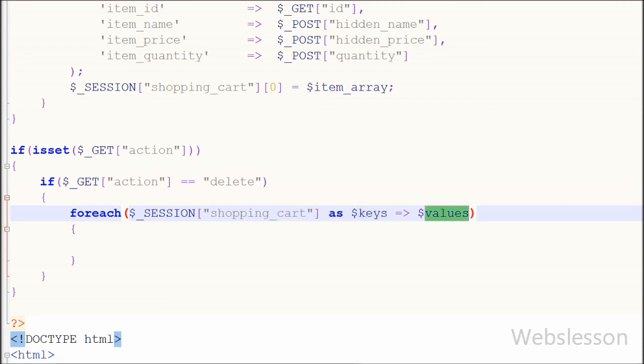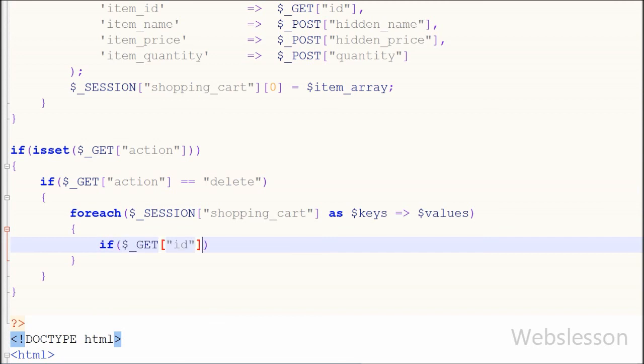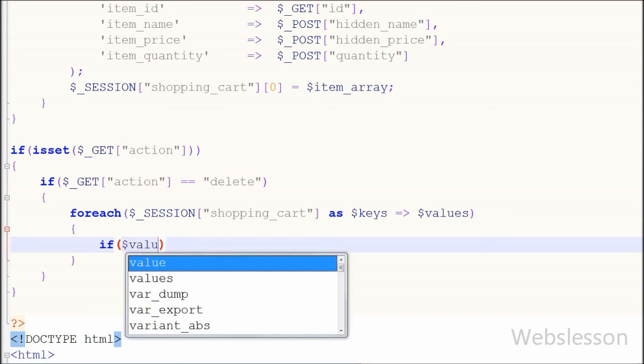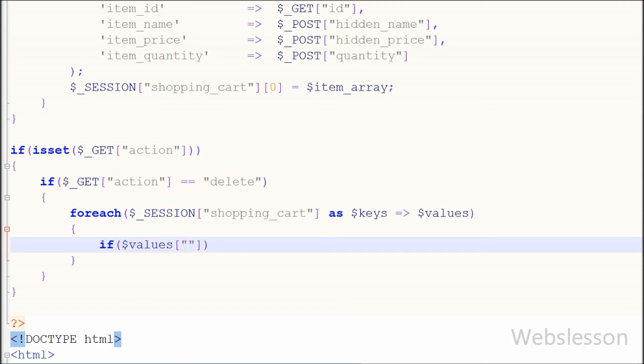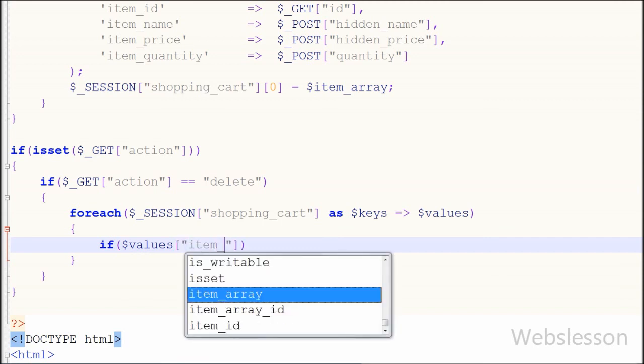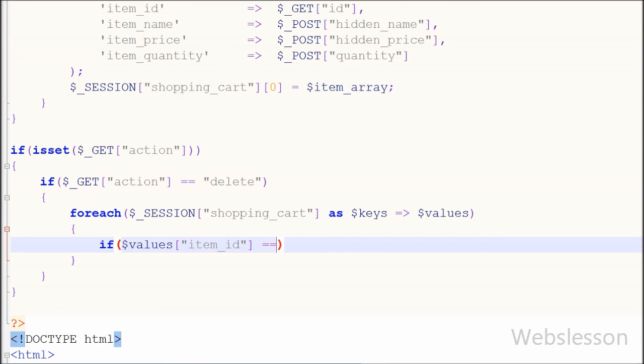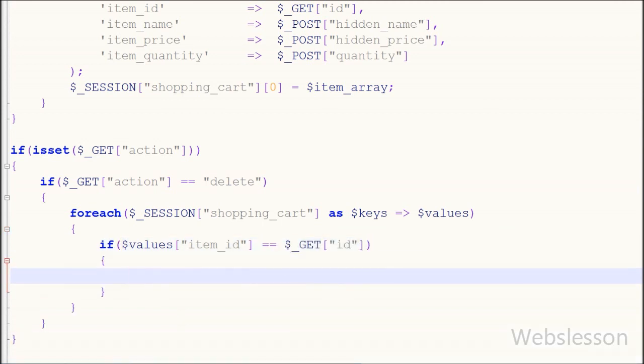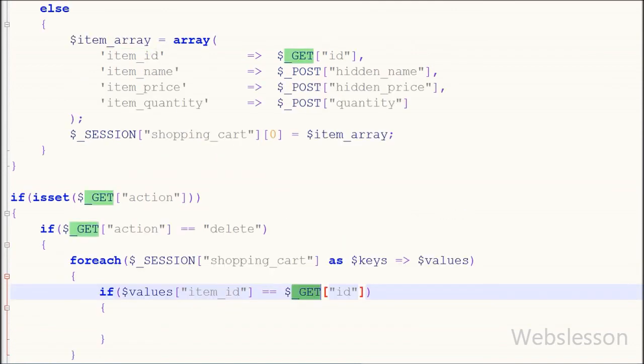Now under this we want to remove the item from the shopping cart array, and the id of the item comes from the URL. So for this I have written an if condition with values with key name item id equal to GET variable id; here the id we have got from the URL. This condition will check whether the array item id is equal to the GET id, which tells which item you want to delete and comes from the URL.